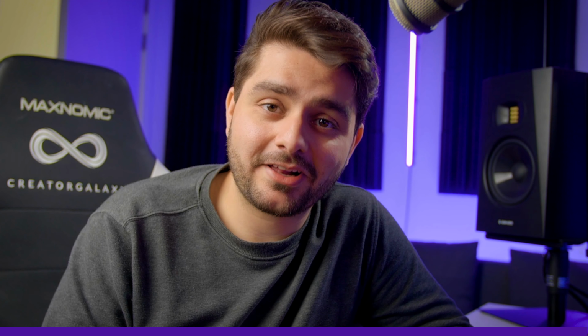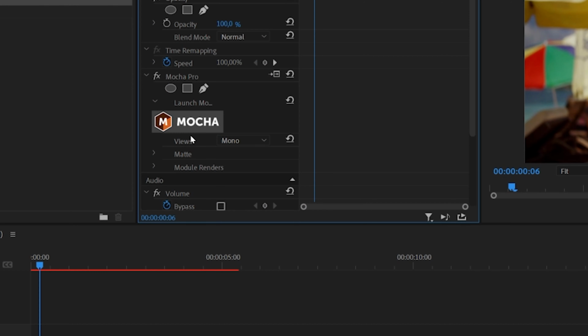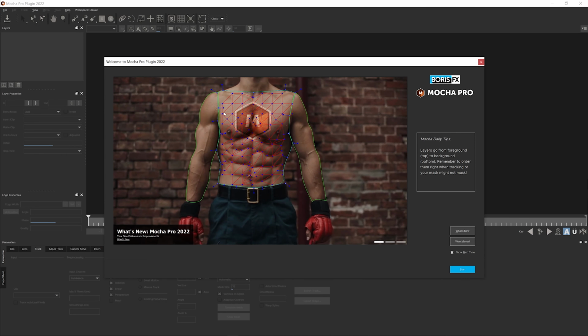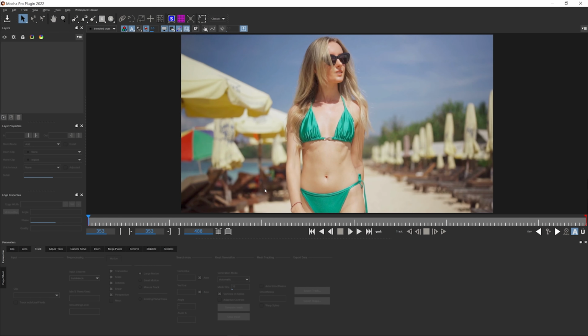So for this video, let's focus on tracking with the new mesh feature. Now, this is what you will see, and you will see the logo of Mocha. What you want to do is click on that logo, and that will open up the Mocha system, which is a separate interface, and we can click start. And that brings the footage right here.